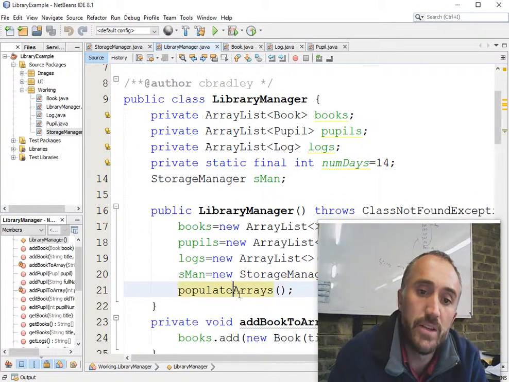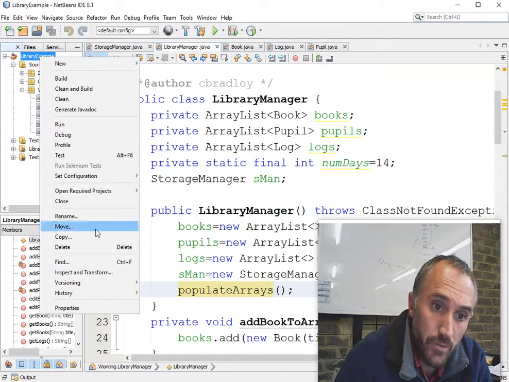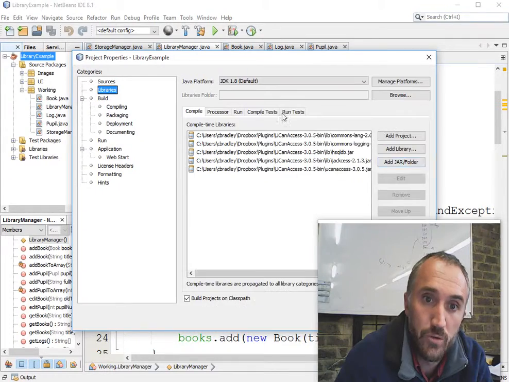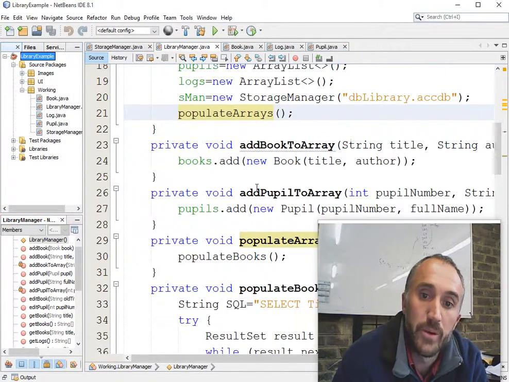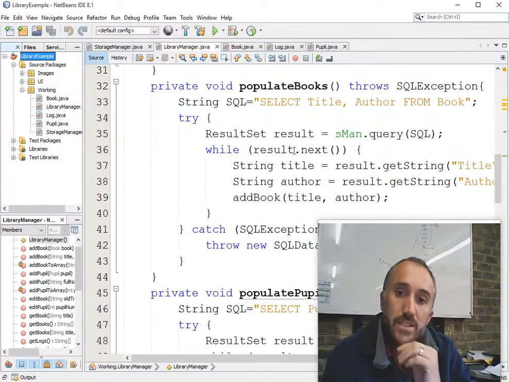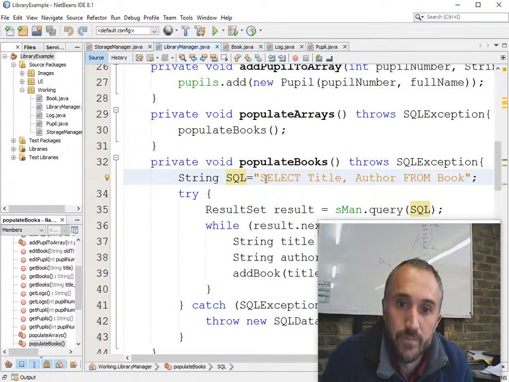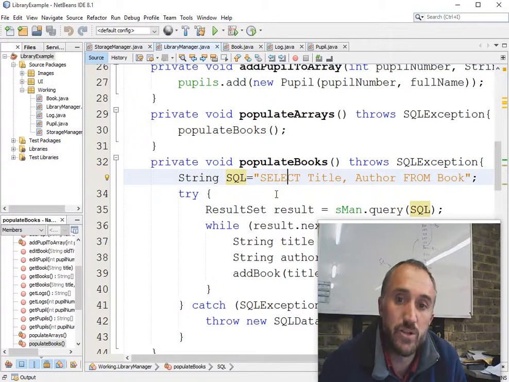And then the next step would be actually to populate your arrays. Now remember, you've already watched that video, so your library should have already been imported for your You Can Access, and you've got that working. Now, to populate the books, the first thing you do is come up with your SQL statement. So you would say what information you want to select: title, author from book.